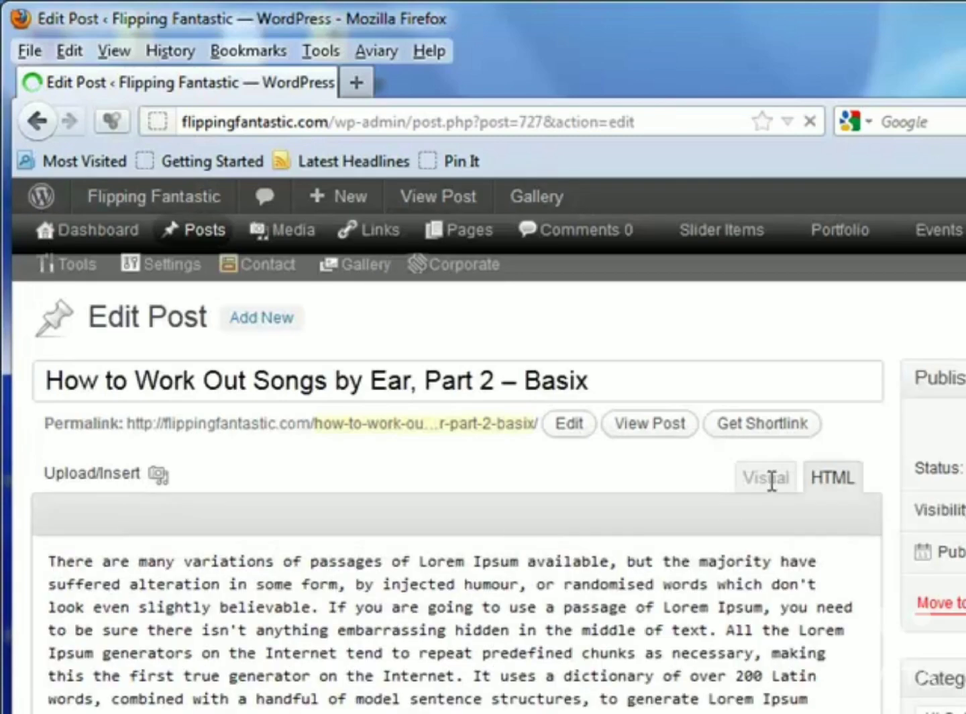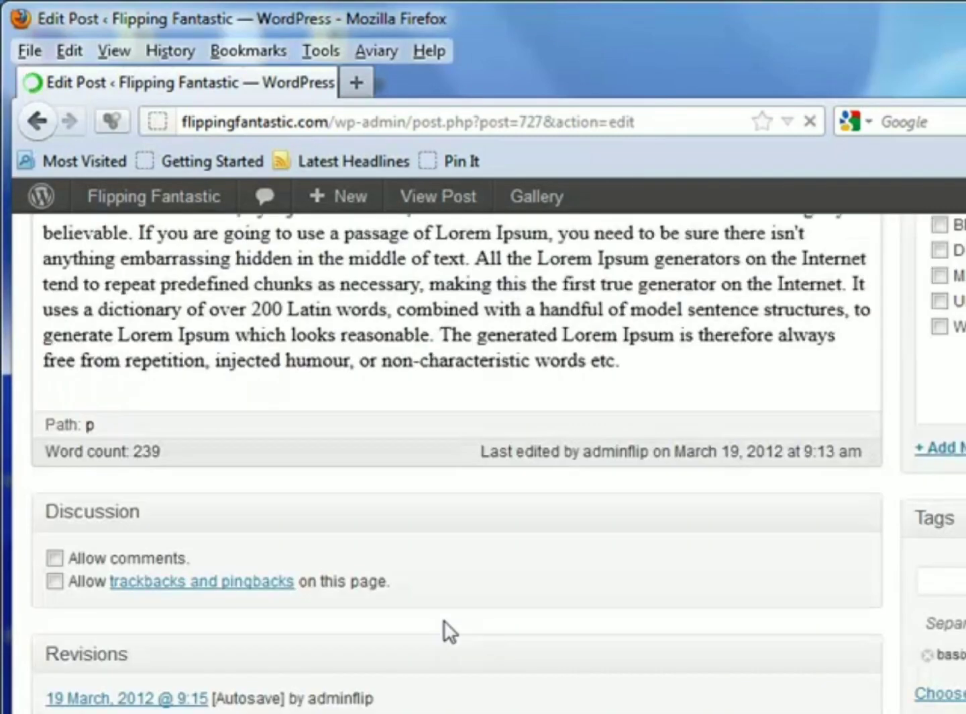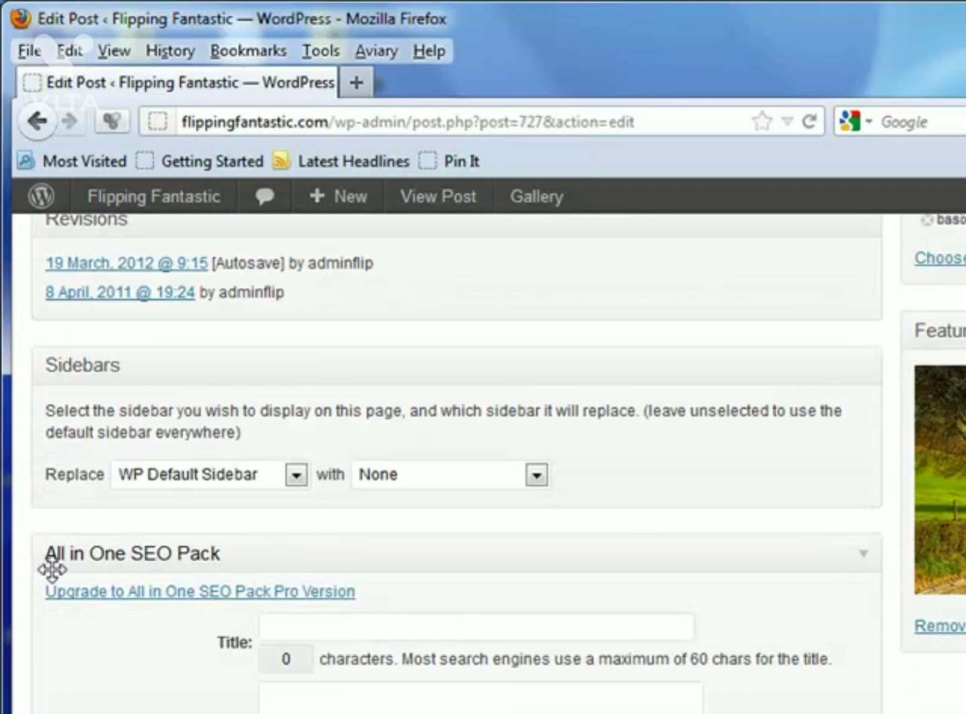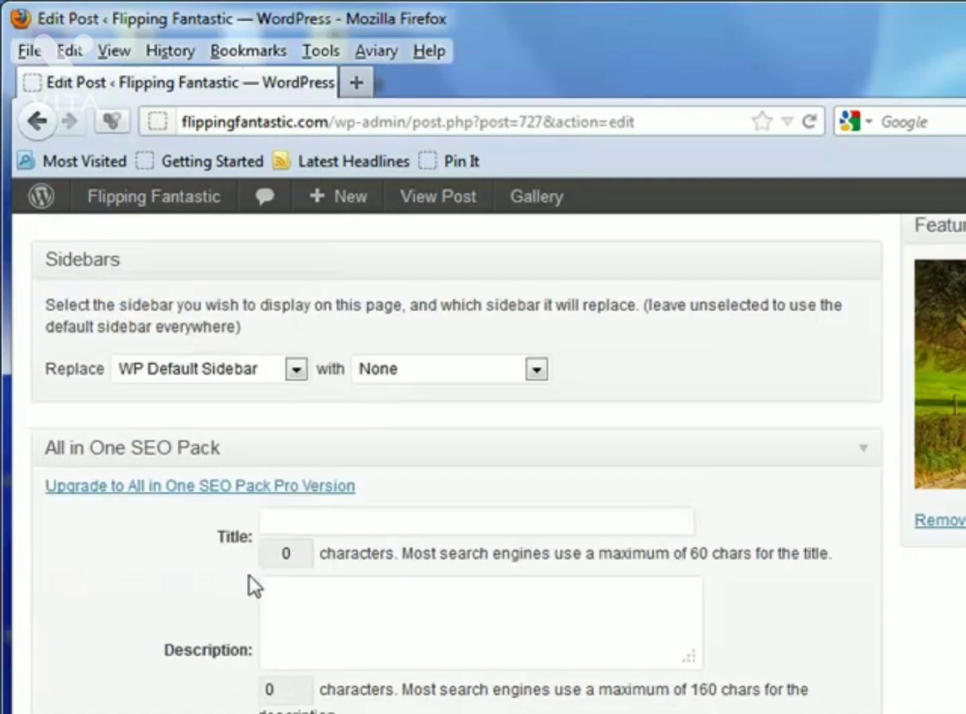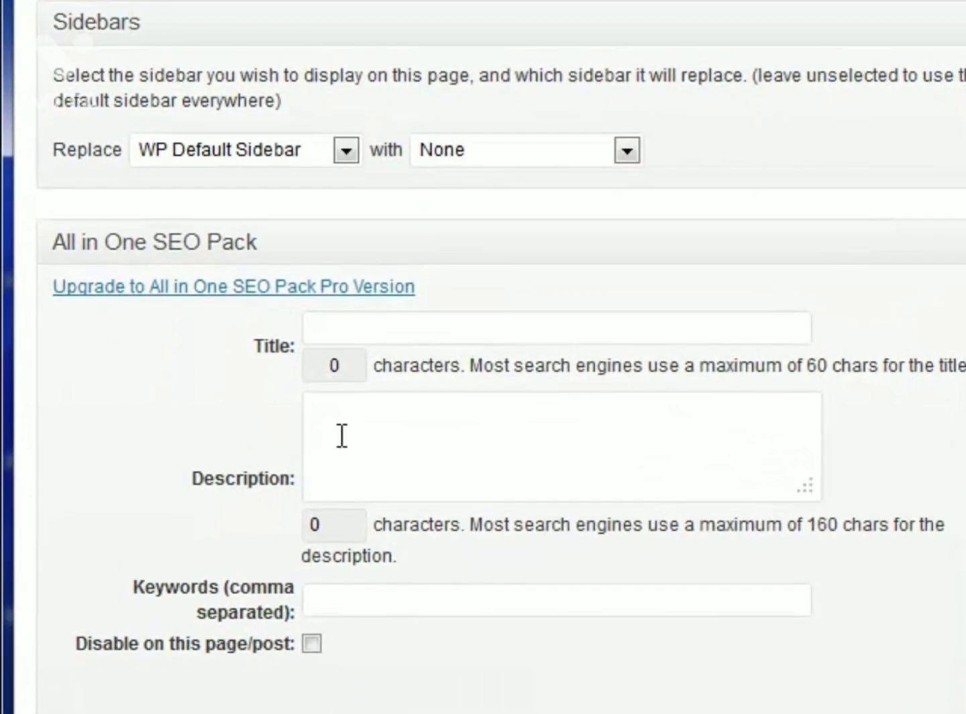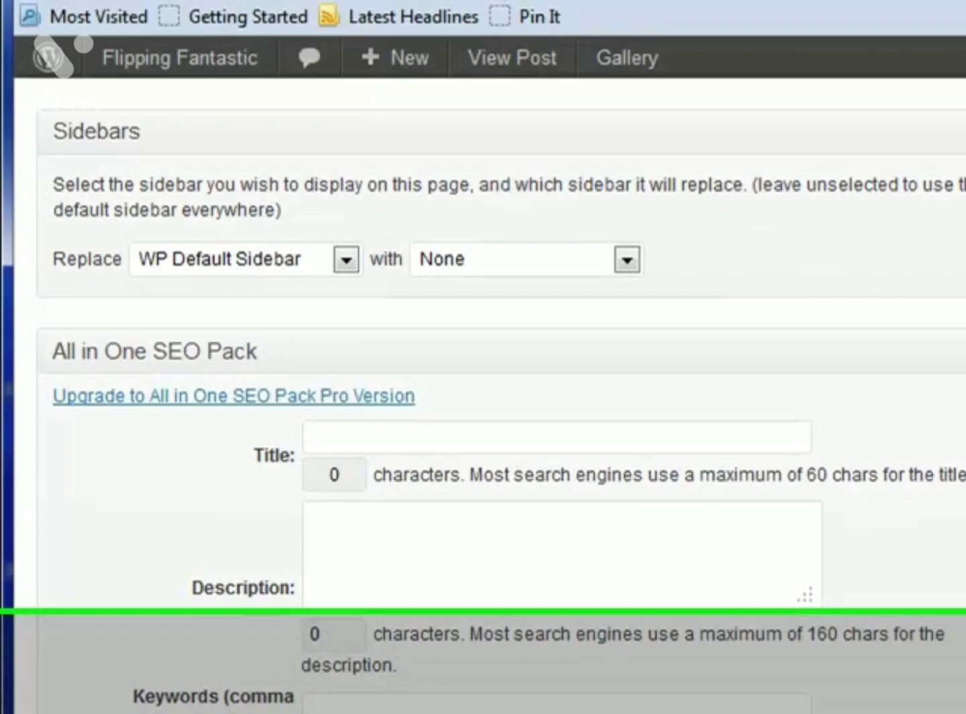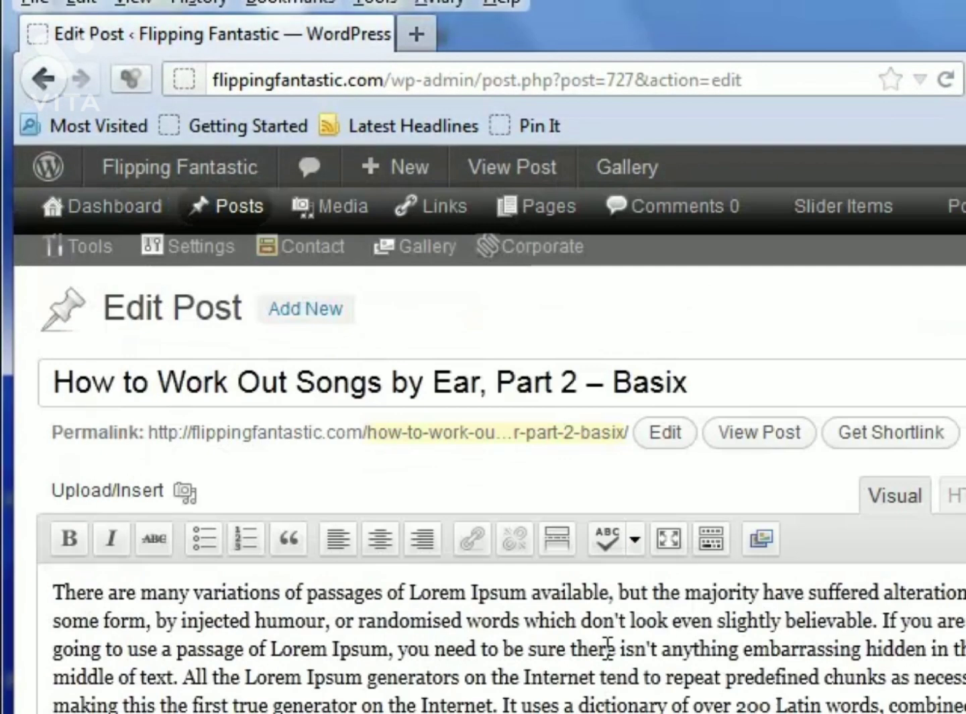It adds a little box. I'm going to switch to visual. And now, here it is, the all-in-one SEO pack. You can title the post, give it a description, put some keywords for the specific post. You can also click a little button and disable it on this particular page or post. So the all-in-one SEO pack.